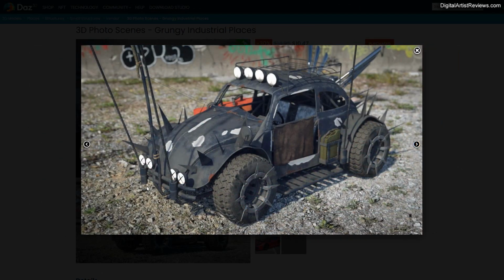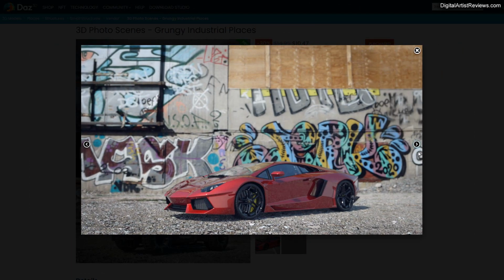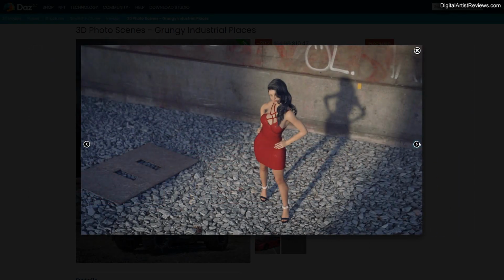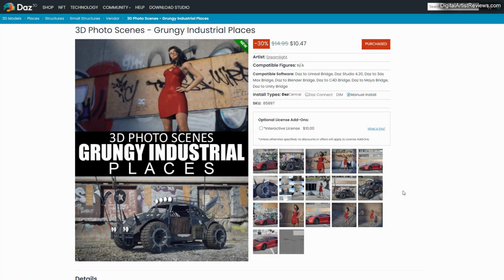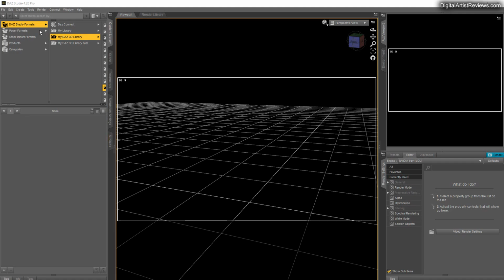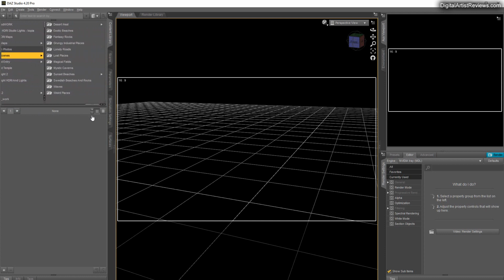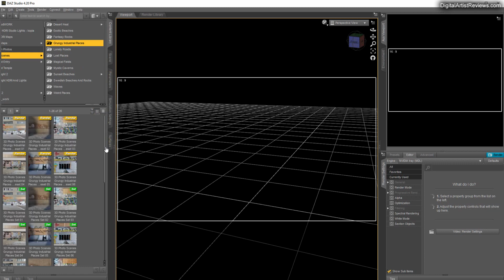And as you can see, you can render slightly from the top as well, and the ground looks pretty high res from that angle. All right, so when you have it installed, you can find it in your DAZ Studio formats, DAZ library, live presets, Dreamlight, Iray, 3D photo scenes. I know, a lot of folders. And then you got these, and I've made a bunch of them. And the one here is Grungy Industrial Places.